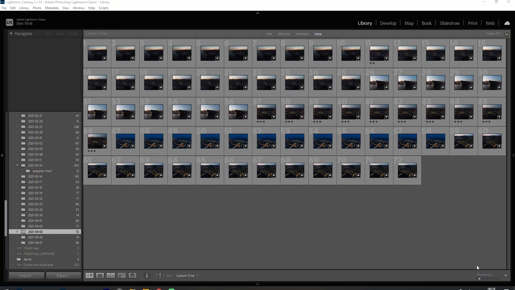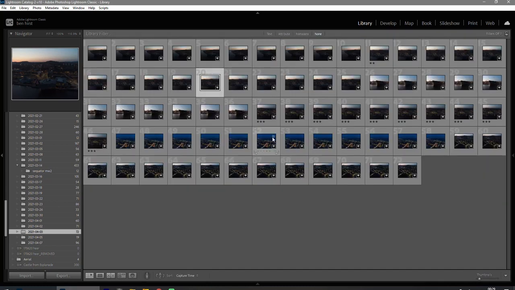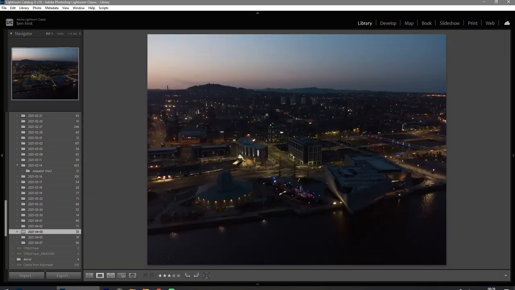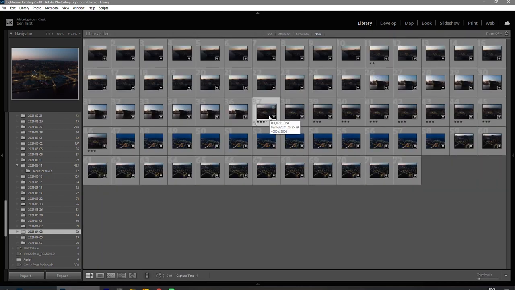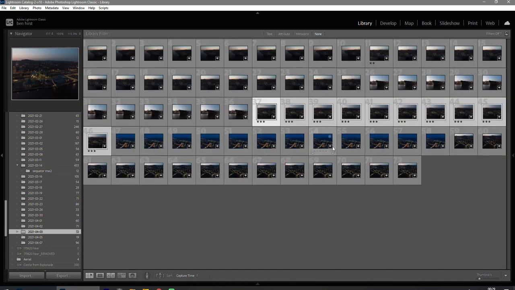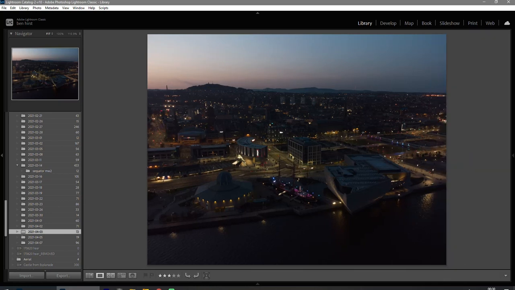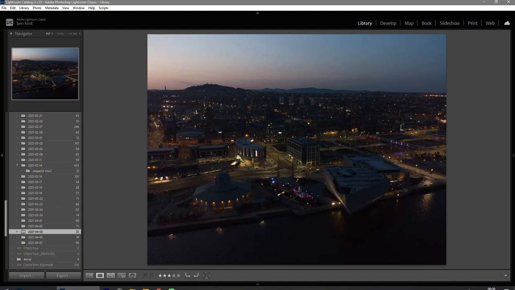So I've got here my images from the other night, some of which are better than others. I'm going to go with this image here and show you how to stack it. The way I do it is I highlight the 10 images I've taken, all exactly the same image, one after the other. So I deselect them, open the first one and just scroll my way through. Don't worry about the slight movement from the drone. The alignment in Photoshop will sort that out.